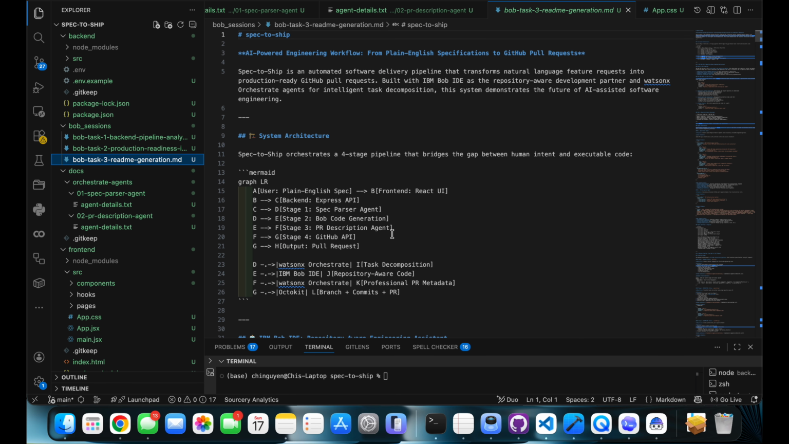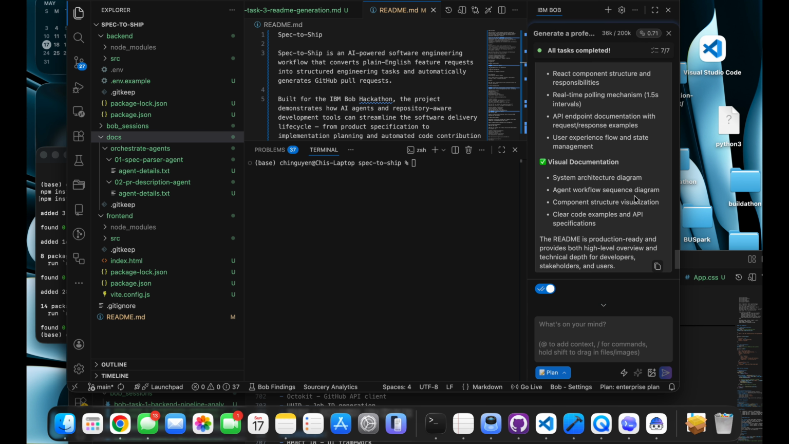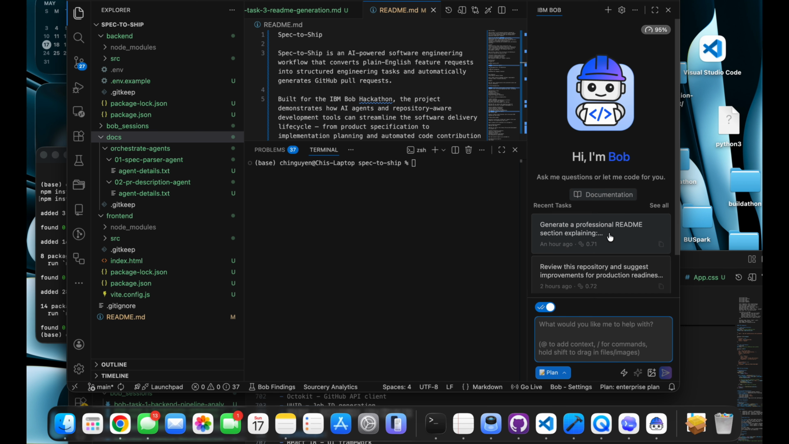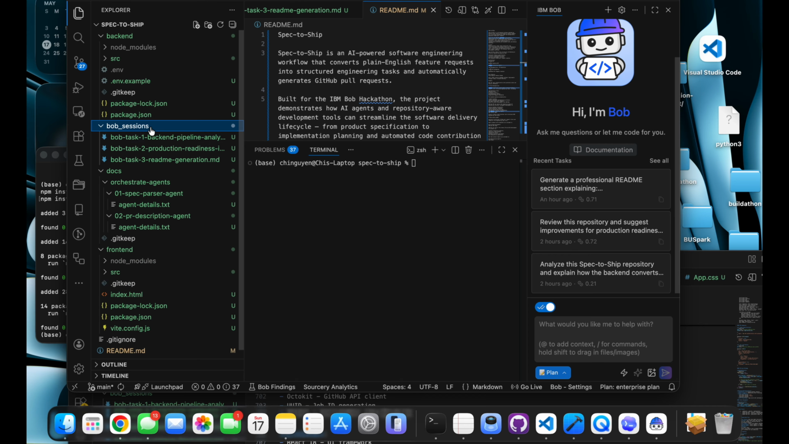The first task report session I included in the Bob session folder is where I asked Bob to analyze the backend pipeline and explain how the system converts a spec into a pull request. The second task I asked Bob was to suggest more improvements for this project and for production readiness.